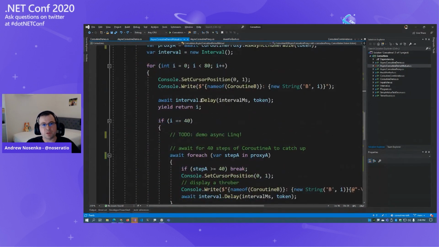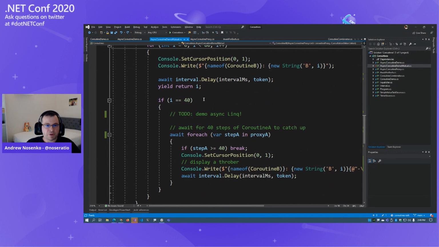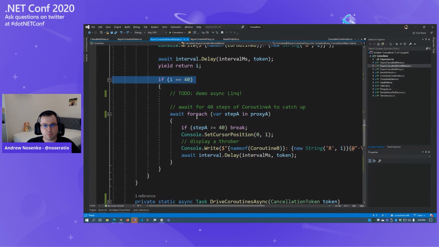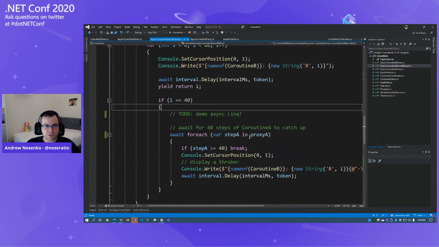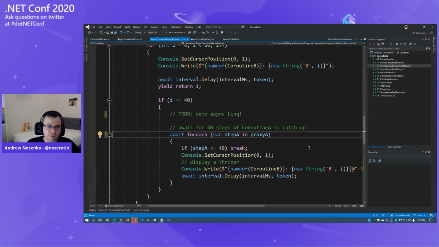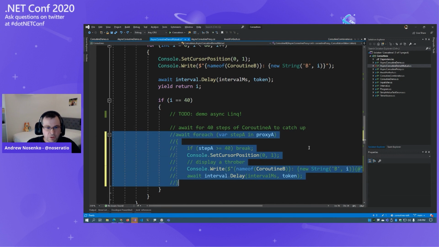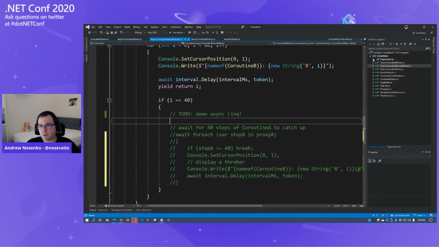Let's look at B. It's a bit different, but also pretty basic. So we have that for loop for 80 steps, and first of all, we just do our first 40 steps. When we hit step 40, we pause. We now start looking at coroutine A. And when coroutine A is at step 40, we also break out of this and continue our outer loop until we finish. And what's nice about this is that instead of using an await foreach, we can actually use asynchronous LINQ. And it's very powerful.